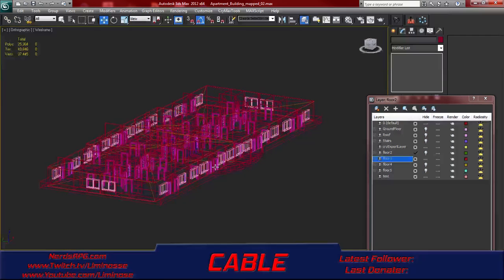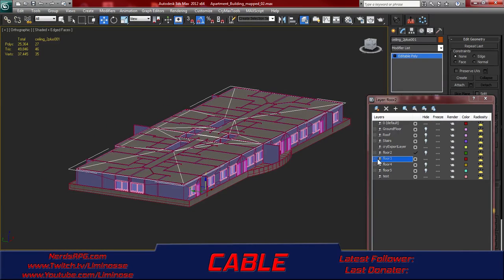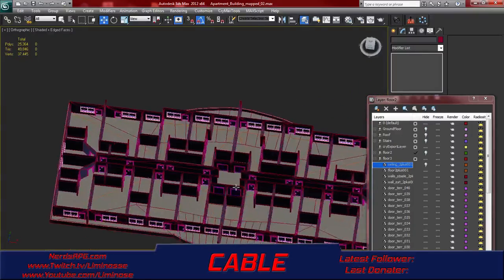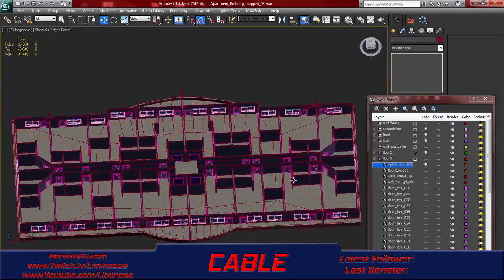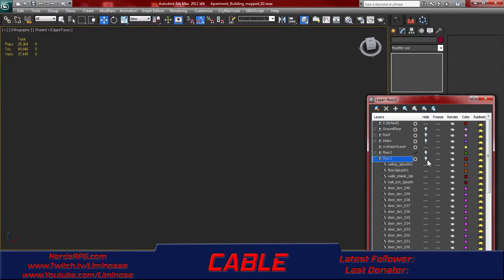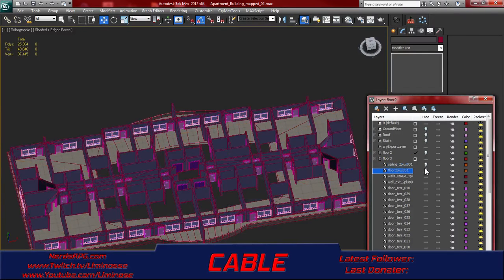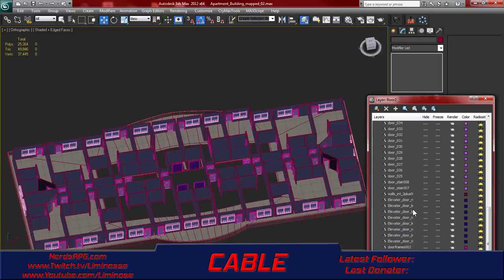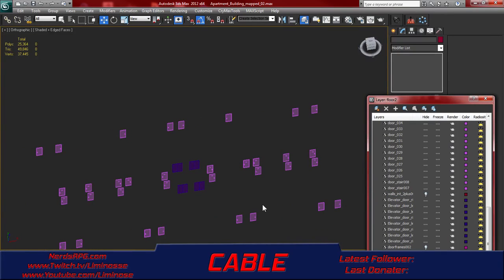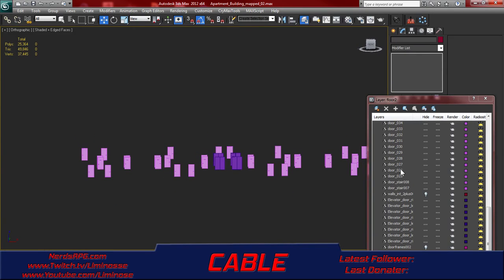Start at floor 3. And we can go in here and hide individual things, like the ceiling. I'm going to make sure I've got all the doors. Okay. So, hide these. Exterior walls, interior walls, door frames, window frames, glass. This is one floor where the doors. We'll do the same thing with the other floors. Then we'll work on the labels. But that's pretty much it for mapping.